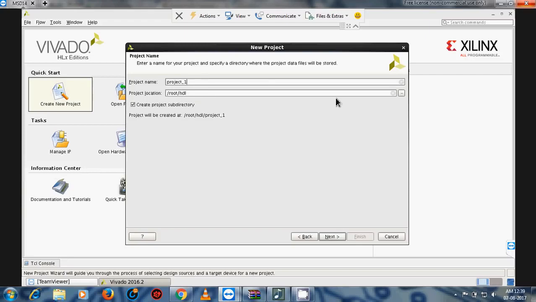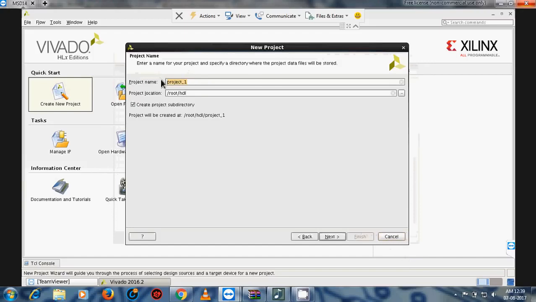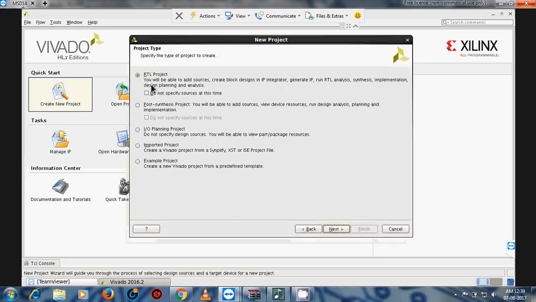Okay, you can browse it. There is also an option to browse your location. So I make the location here, and the name you can name anything. So I make the name demo and move forward, and you select here to create project sub directory, so that all folders are present in one directory.